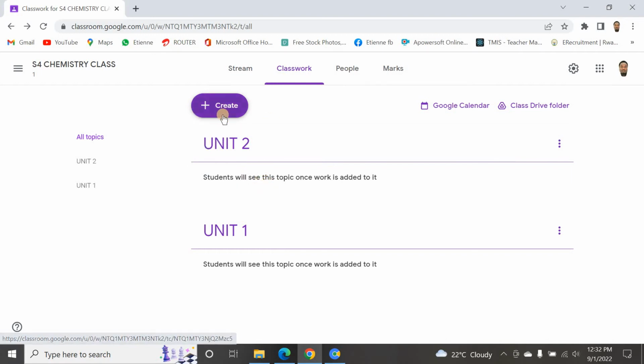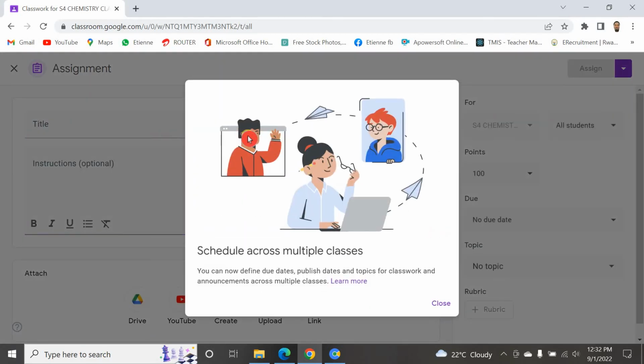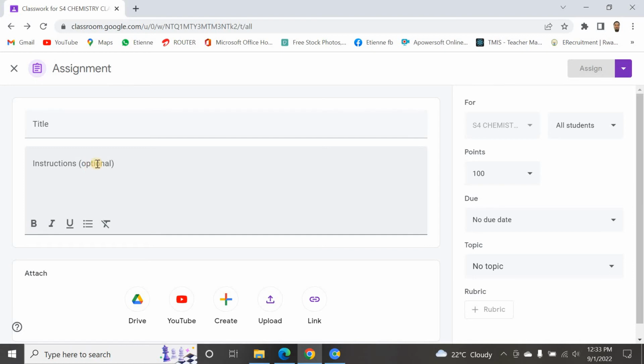Now let me go to create again, and I go to assignment. Here the assignment must have a title. Here I can put test number 1. I can say chemistry test number 1, but it is an assignment, so I can call it any name. I can say chemistry assignment number 1 if you want.